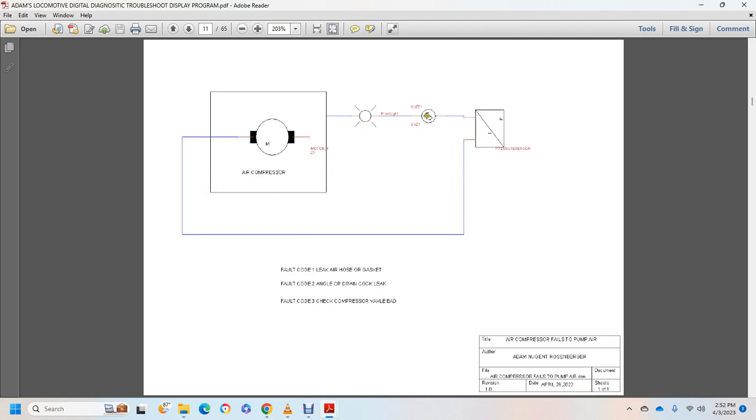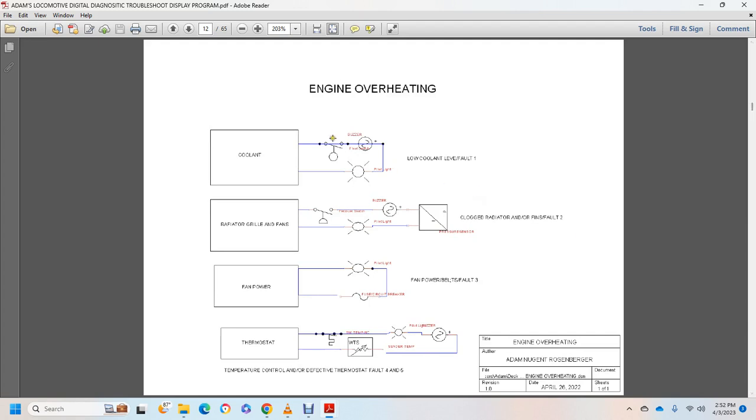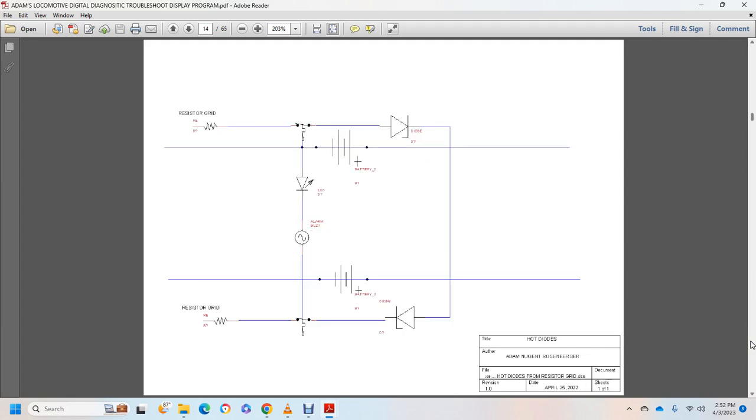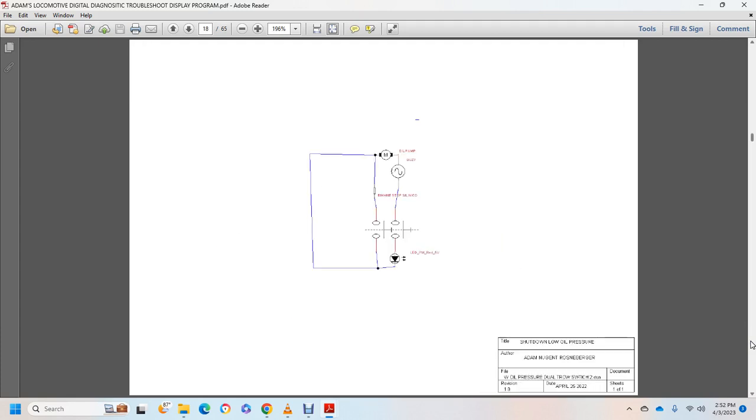This shows air compressor, and these show the tiny schematics. As in your engine overheating, you might have the coolant level fault, or a radiator grill fan, clogged radiator fan, power belts, thermostat, fault 4 and 5. Engine overspeed, and then faults, and it shows these in the electrical schematics.